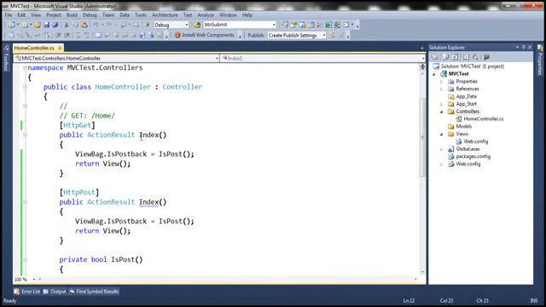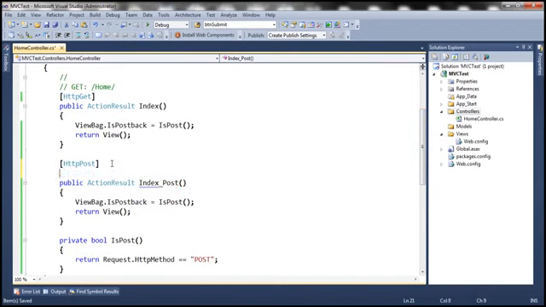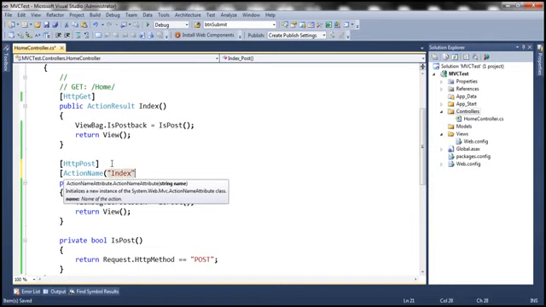Okay, and if we try to build this at this point, we'll get a compiler error. That's basically because within a controller you can't have two methods with the same signature. So let's go ahead and change this to Index_Post, and then let's use ActionName attribute and specify that we want this to respond to this action name within the URL, Index action.